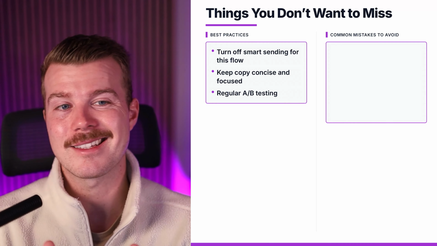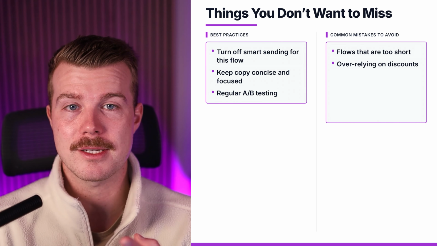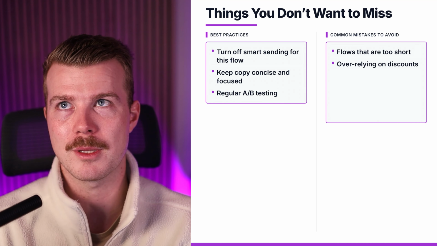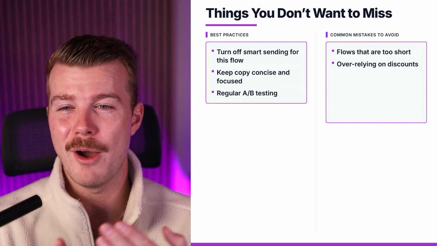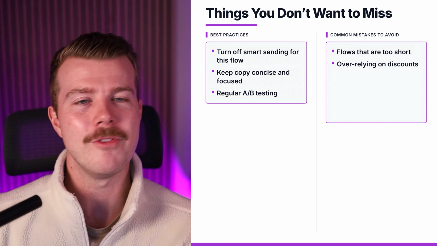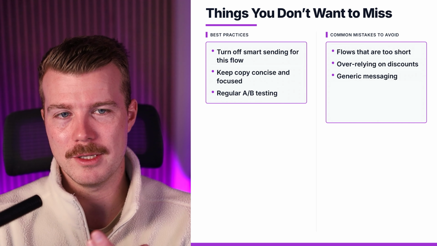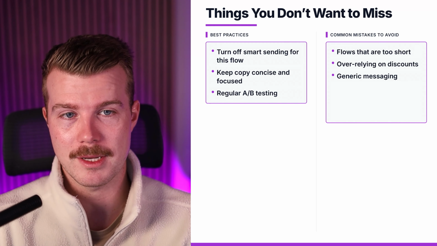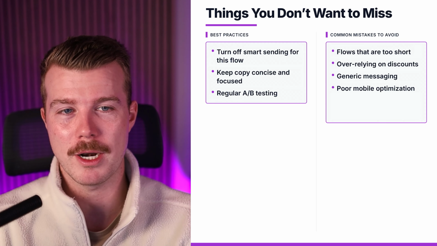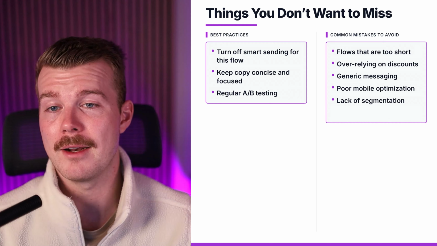The common mistakes that I see are, number 1, like I said, flows are just too short. 2 is over relying on discounts. Like if you start off with a 10% off, that's not a great thing to do, because you're dealing with a pricing objection which costs you money without dealing with the other objections, right? So we want to start with the other objections that cost you nothing to deal with, and then move on to the ones that will take away from your margin. Third is just generic messaging. That doesn't work all that well either. Think like your cart is lonely type of thing. 4 is mobile optimization. It's really important as you're looking at those dynamic product blocks that you're optimizing for mobile as well. 5 is going to be lack of segmentation. And then finally is inconsistent branding.